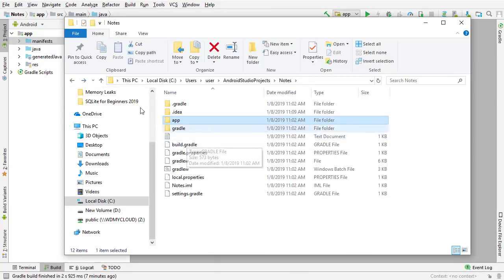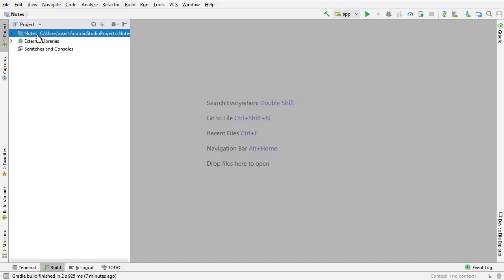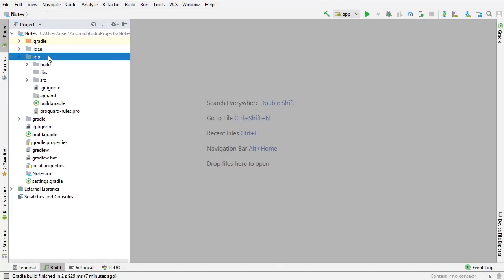So if I go back, this is actually what's shown in the project view. So if I was to go up here, click on project, this is what's shown right here. So the project view shows everything. It's a more detailed view. It literally shows every single thing that's in your project.